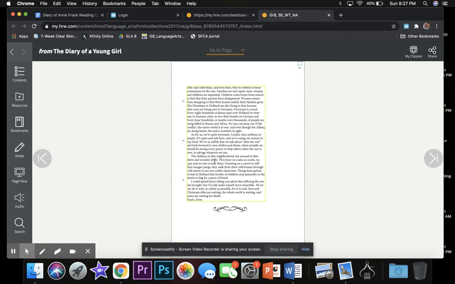So she says, "The children in this neighborhood run around in thin shirts and wooden shoes. They have no coats, no socks, no caps, and no one to help them. Gnawing on a carrot to still their hunger pangs, they walk from their cold houses through cold streets to an even colder classroom. Things have gotten so bad in Holland that hordes of children stop passersby in the streets to beg for a piece of bread." Gosh, right? I guess that is a contrast.